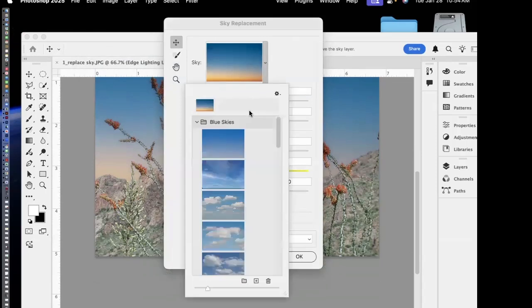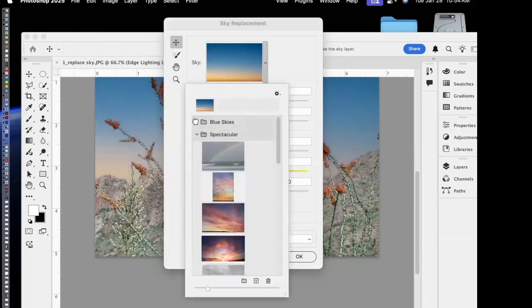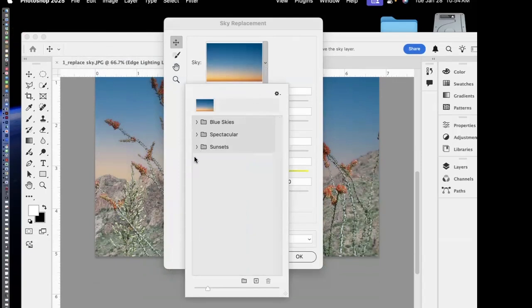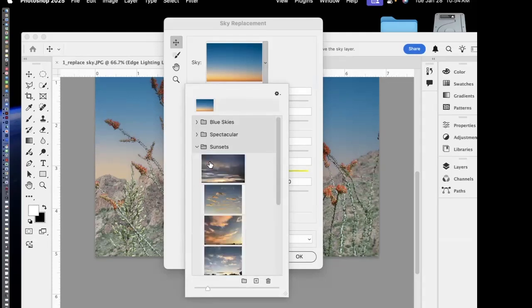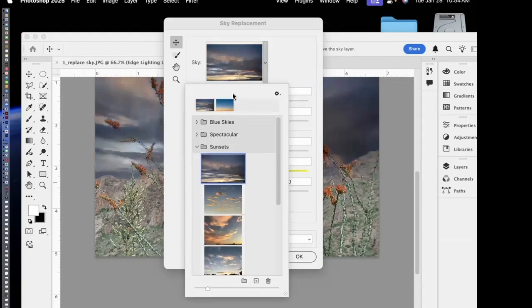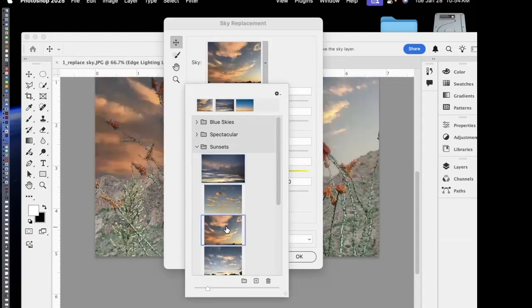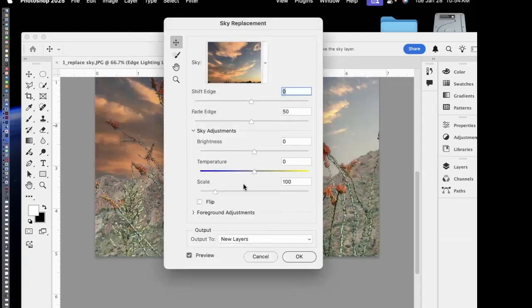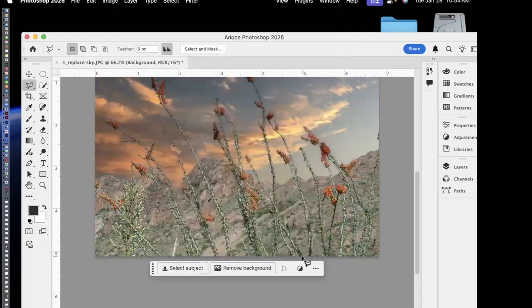So I'm going to go through several different skies. They have a lot of selections, and you can add your own skies to it if you have some sky photos that you really like and you want to use. But let's just play with the ones that are here, like sunset, or, oh, I love that one. Let's use that one. So, okay. So I'm going to say, okay. So it's there. That's how fast it is.